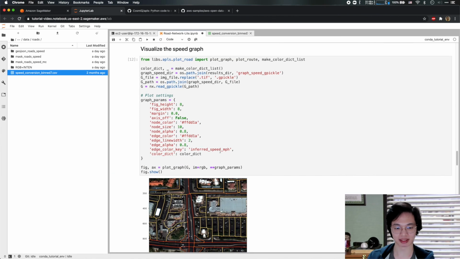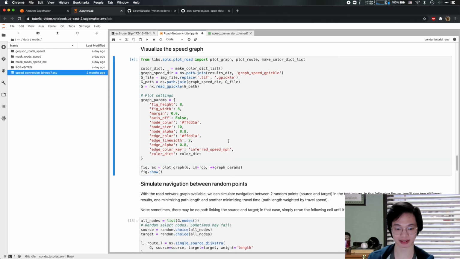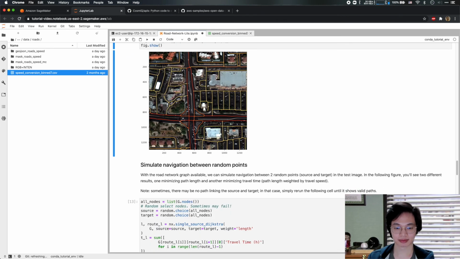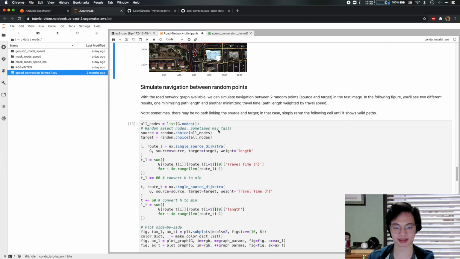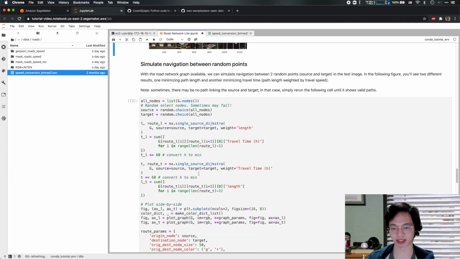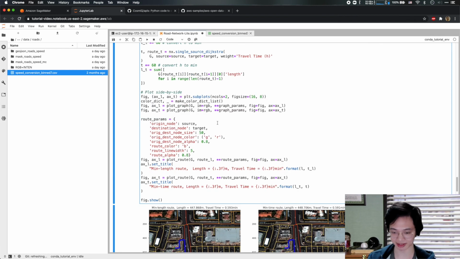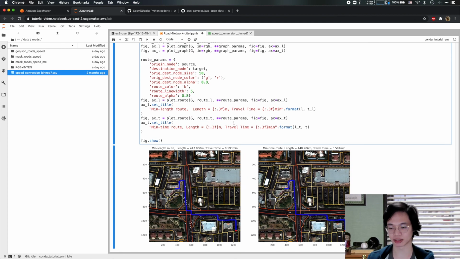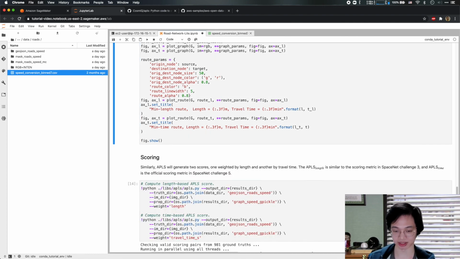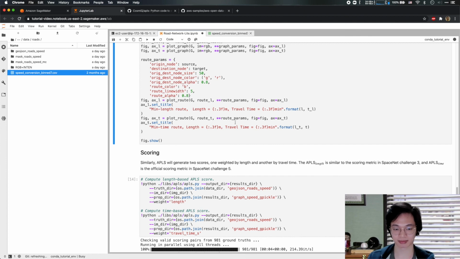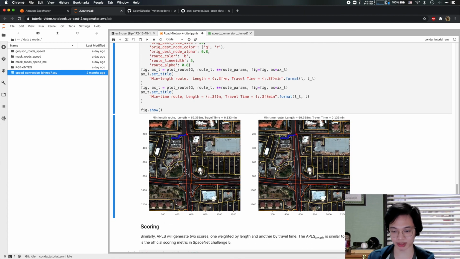All right, since we have run that, we can run this again. This part of the code, I will not go much into the details, but just know that it is going to randomly select two points, one as a source, one as a target, and then give you a simulation of navigation. The first one, the left image, is going to give you a minimum length route. So this is not a really good example. Let me just run it again.